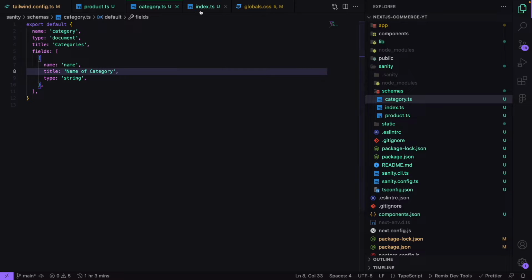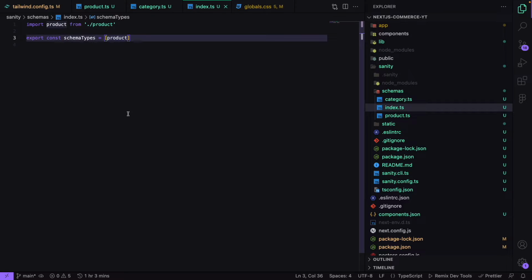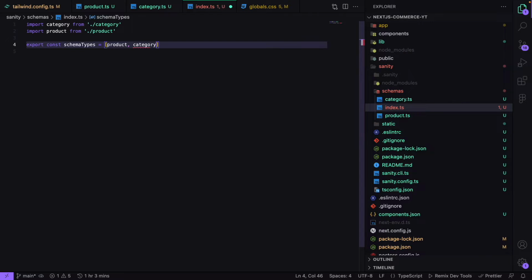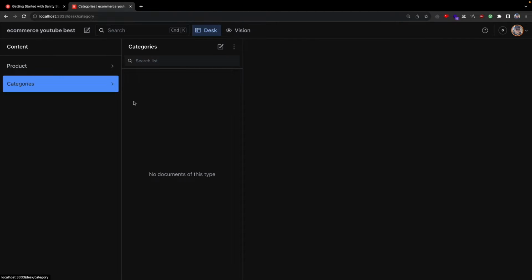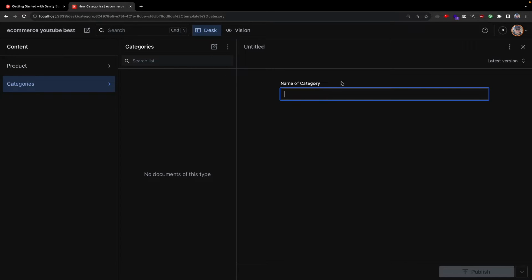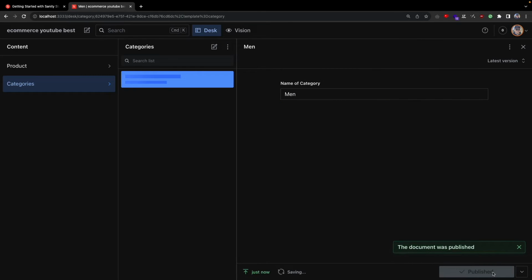And if I now go right here to our index.ts, let me add it. So let's add a category. Let's click import. If I now go back to our Sanity Studio right here on the left side, you will now see the category schema. Right here I can create new categories. So let's give it a name of men, for example. If I now click on publish, you will see we have a new category.